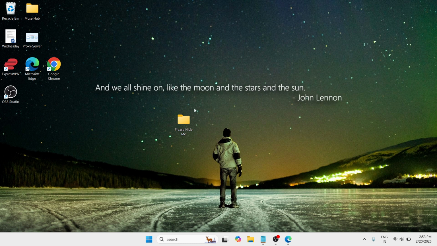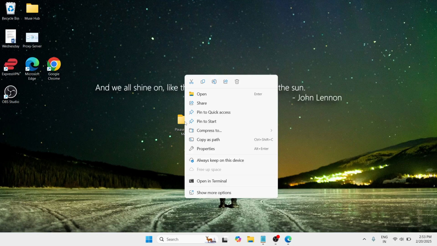So I have a folder here created entitled Please Hide Me. Now in order to hide this folder, simply click on it, and the moment you have selected it, do a right click, and this time in this window, you need to go for properties.